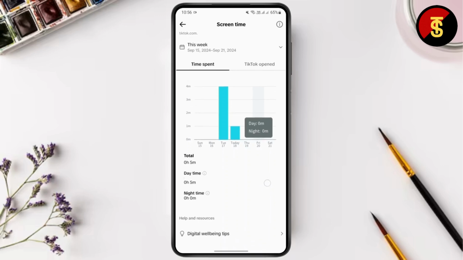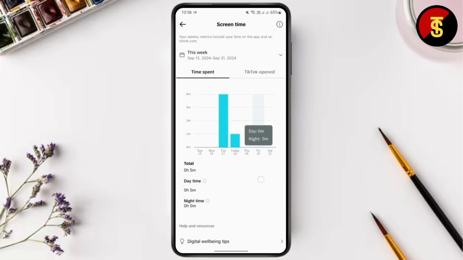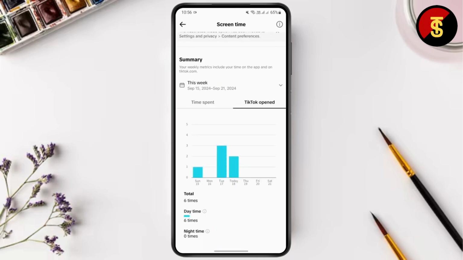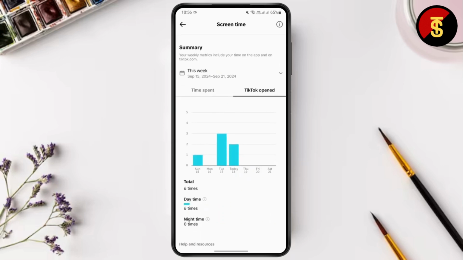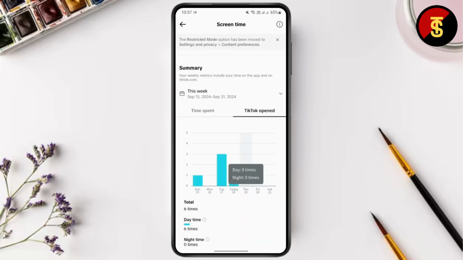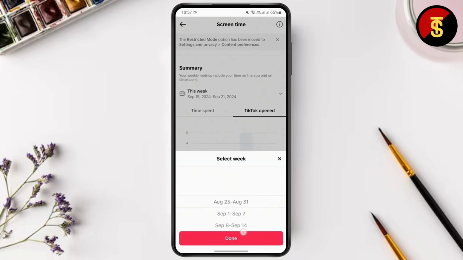Here you can see how much total screen time you've had, daytime, nighttime. As you can see, my screen time on Tuesday is about 4 minutes, whereas today it is about 1 minute. And you can also see how many times you've opened your TikTok. Or you may also go week-wise and see your summary.